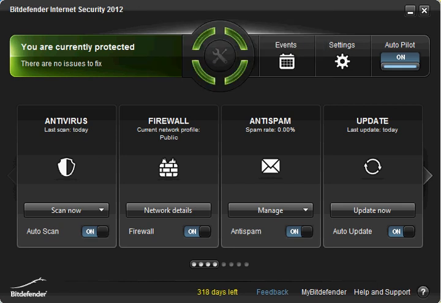Bitdefender 2012 is the antivirus built by Bitdefender, which is the company name. Internet Security 2012 includes antivirus, firewall, and antispam. Also, every day, if you run your internet connection on your computer or laptop, you can get updates, free updates. So I will start to show you.